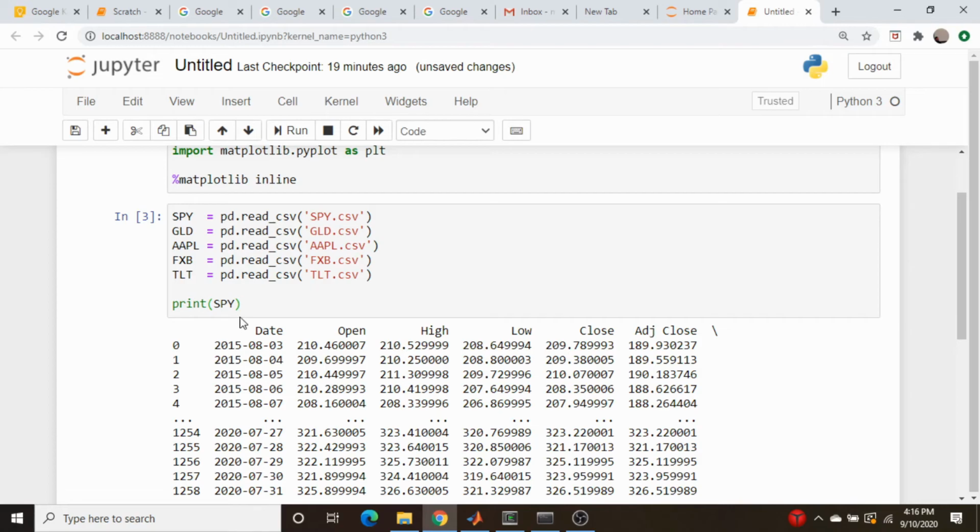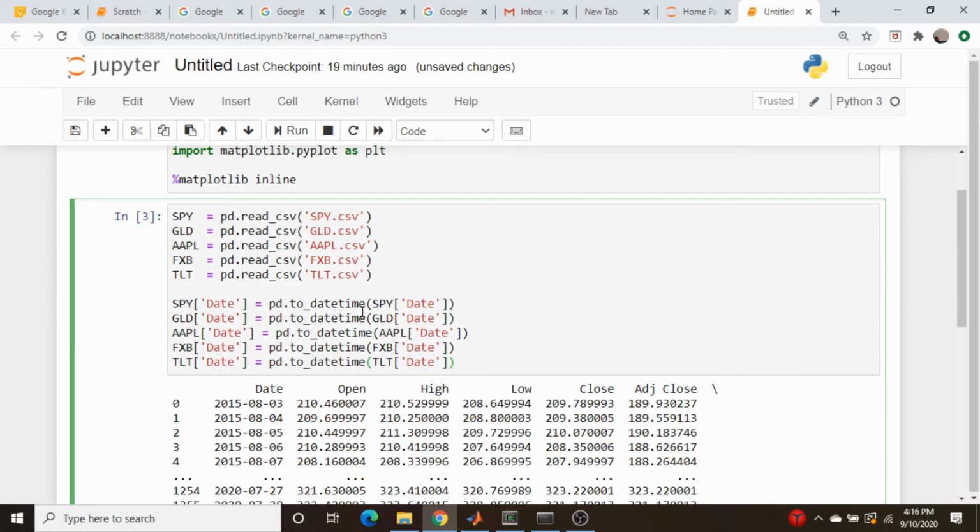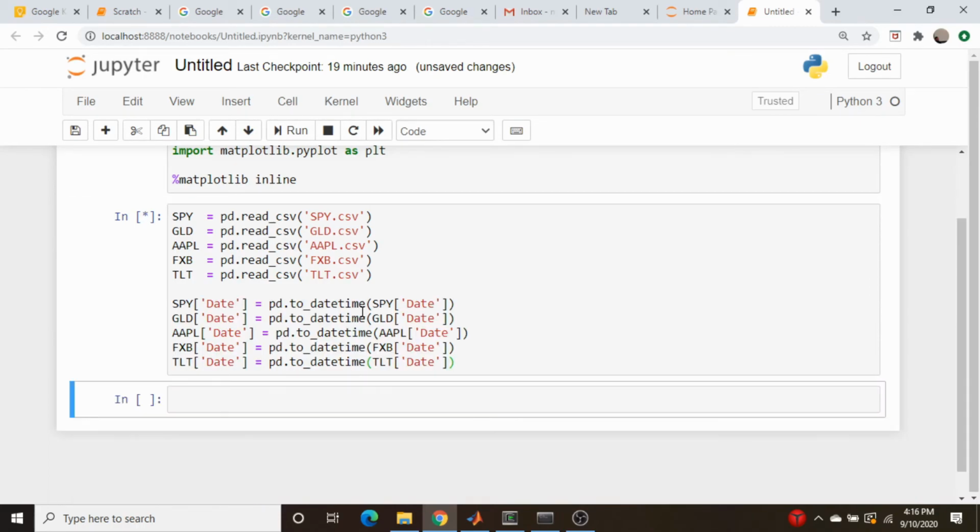When Pandas pulled in this date column, these are essentially text, ASCII text. So let's convert them to datetime objects and move forward from there. So we get rid of that, change these to datetime. That seems to run okay.